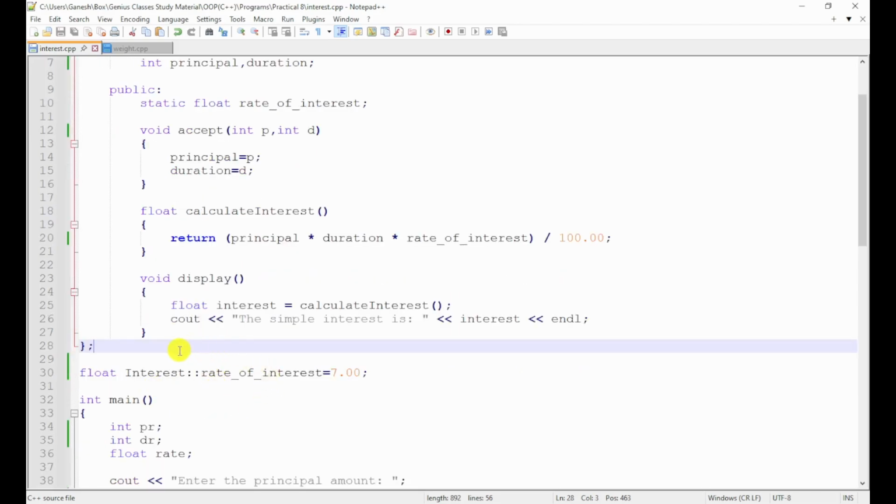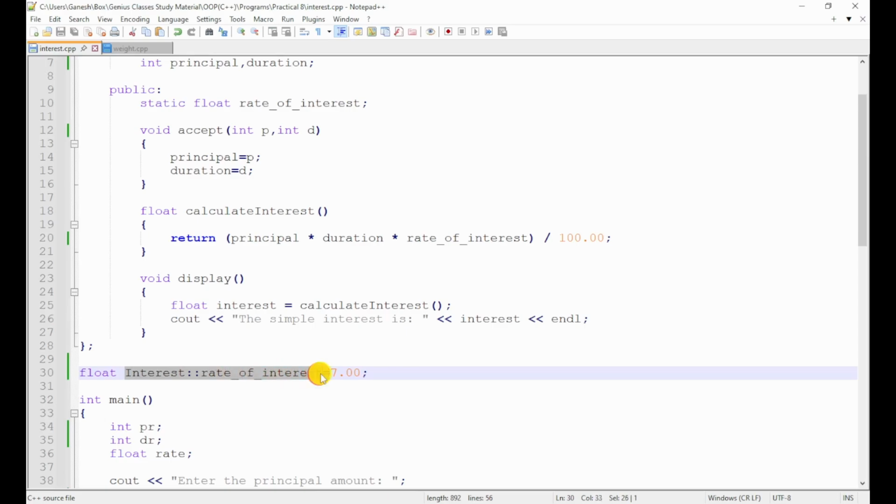As we have discussed in the diagram, the static variable is common to the entire class. So for that purpose we have to initialize it with some value. How to initialize it? We have to define the data type, then the static member. How to define a static member? We have to call it using the class name only, because it is common to the complete class. It is not related to any object, it is common to the entire class.